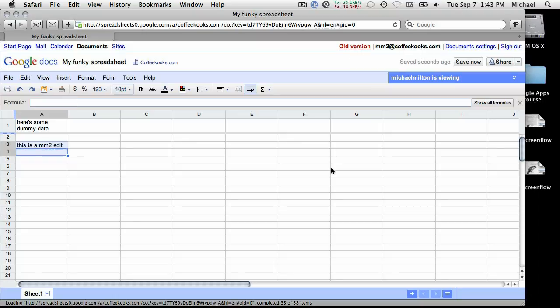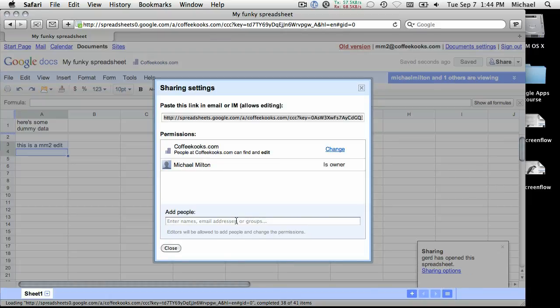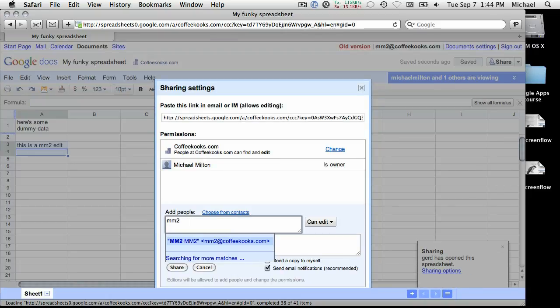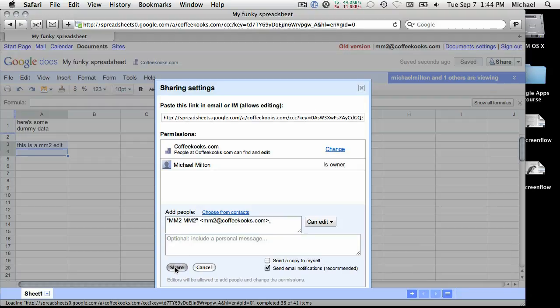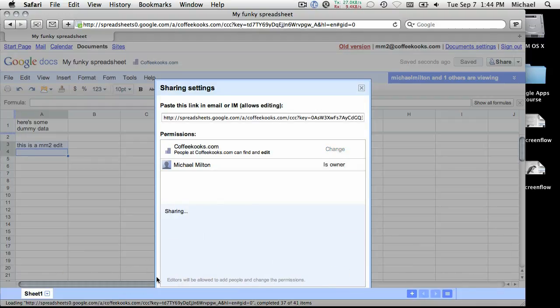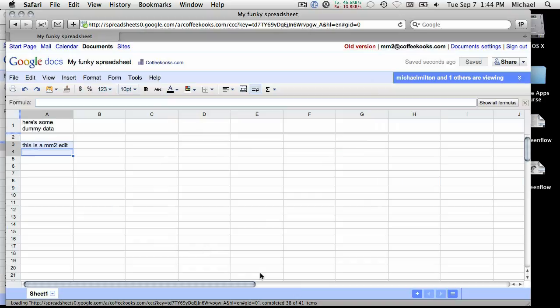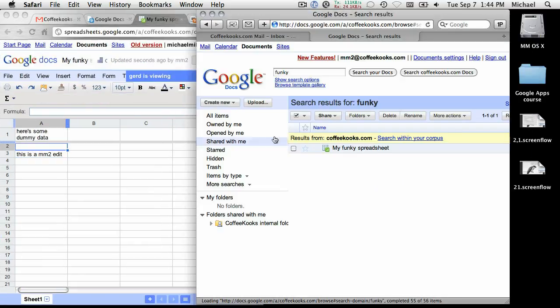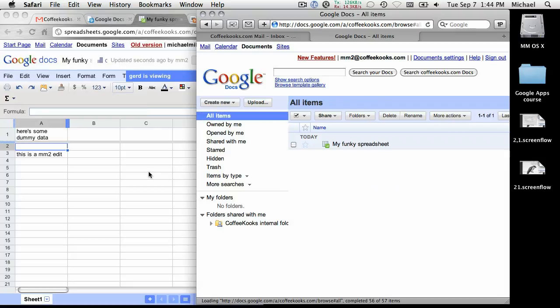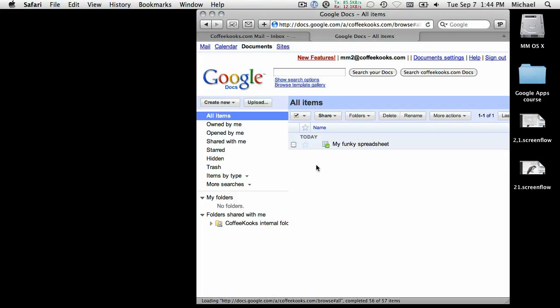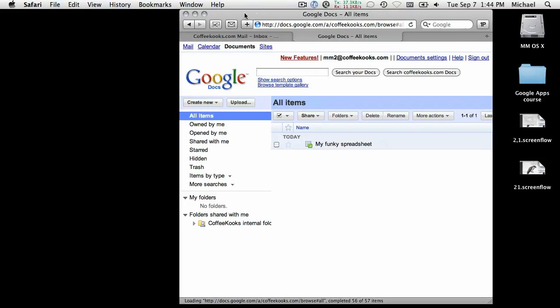Just say this is an MM2 edit. And if I want to see it permanently in my file list, I can click on Sharing Settings and actually add myself. I'm not the owner or anything, but if I click Share and it's sharing, of course it'll just take a little second, click Close. Then when I go under All Items back at my file list for MM2, I can see my funky spreadsheet.